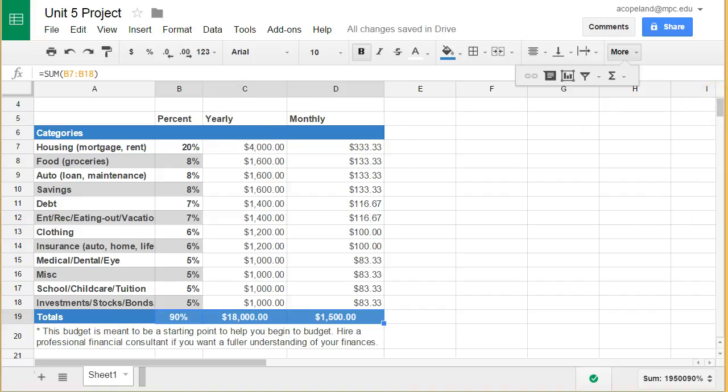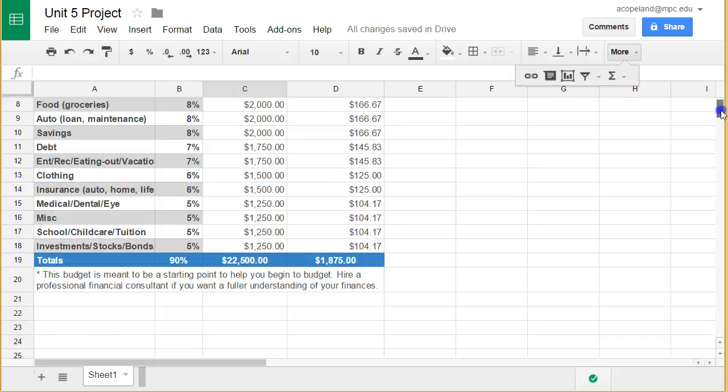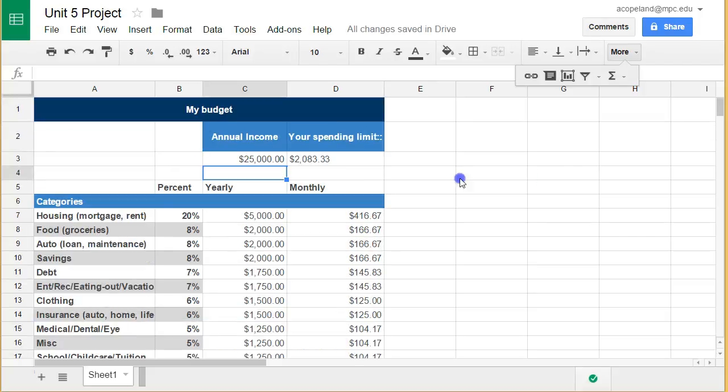Next, let's change the annual income. Let's check to see if our spreadsheet is indeed working correctly. I'm going to change it to 25,000. Do all these numbers change? Yes, they do. I've done it correctly. And our monthly budget has gone up. Spending limit and all the different categories have gone up.